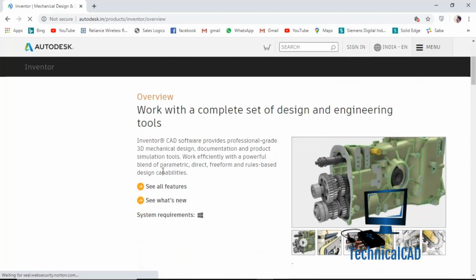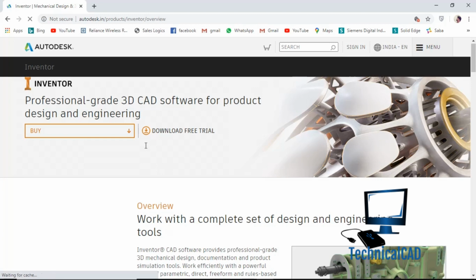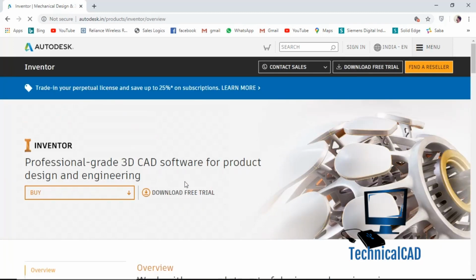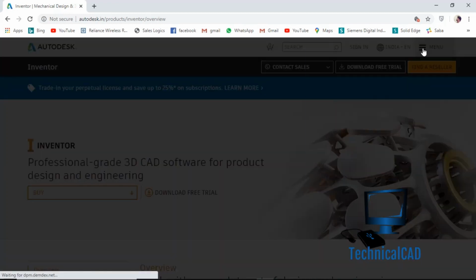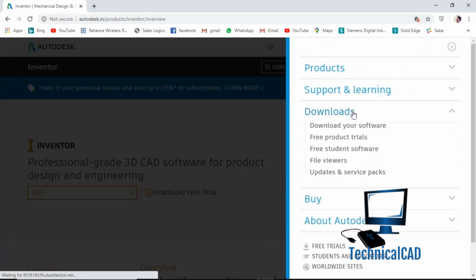After opening the page, you will find a download free trial. Don't go for this because it is only for a 1 month period. Only industrialists will opt for this option, because after the trial they will buy the software. But as a student, we have to go for the menu. Here go for downloads, and here you will get an option called free student software. Click that.